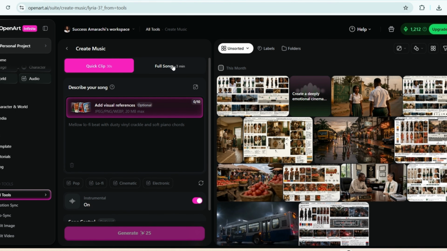Okay, but maybe I have made a video on how to generate kids animated videos, right? If you want to use this platform to generate an audio for that kids cartoon that we made, or for your African folktale, a 3-minute song, you can use this one. Okay, so now I will go to quick clip.